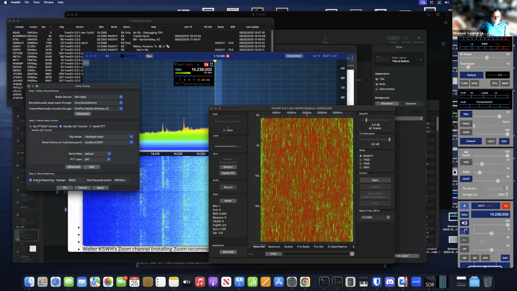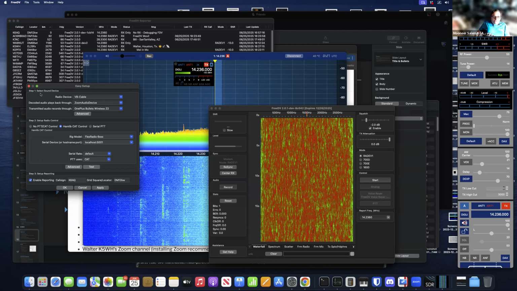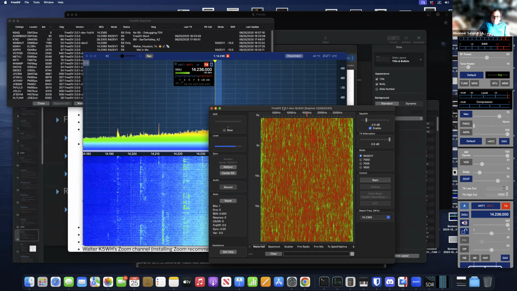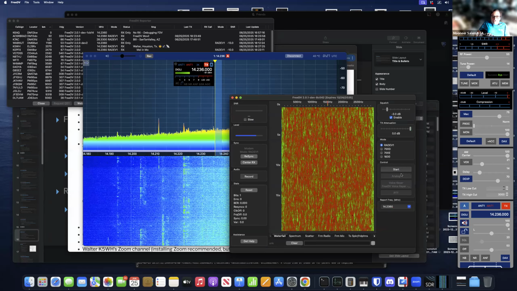And then finally, I highly recommend you enable reporting and enter your call sign and grid square. I'll explain more later, but that effectively helps people find you on the air and helps you find other people. So I'll go ahead and push cancel here because I'm already configured, but normally you would just push OK to fully configure.